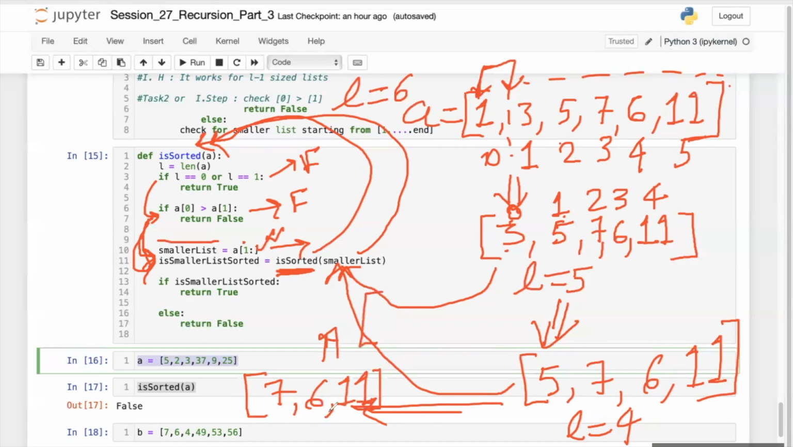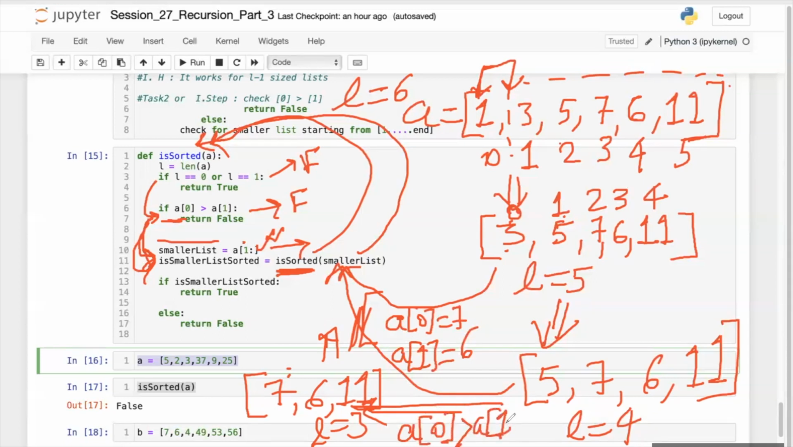Now 7 is greater than 6. At this point of time, what will happen when I reach there? Now, L is equal to 3. So again, this condition will be false, but when it comes to this part, A0, what is my A0 here? A0 is my 7. And A1 is my 6. Fine. So this time A0 is greater than A1. So this condition will become true here, and if this condition is true, it will return false. So here I am getting false. That means my list is not sorted.